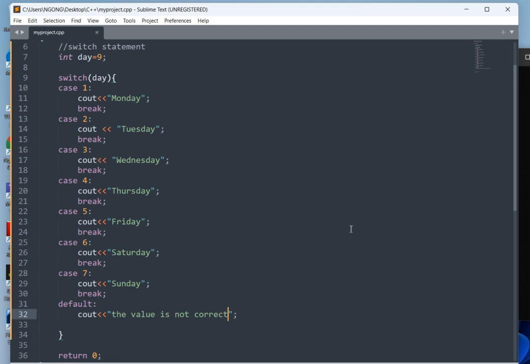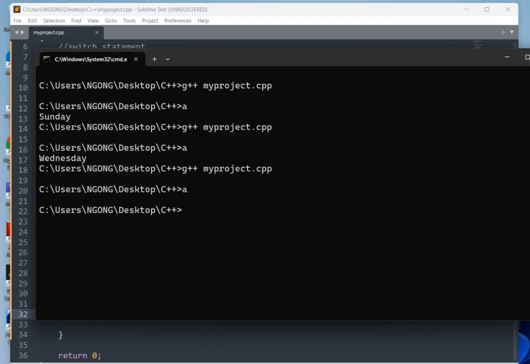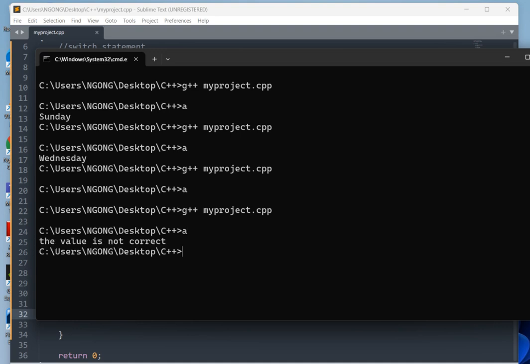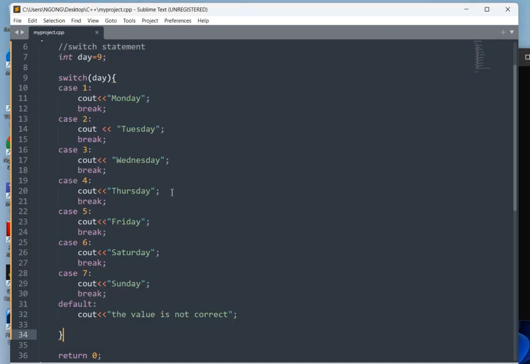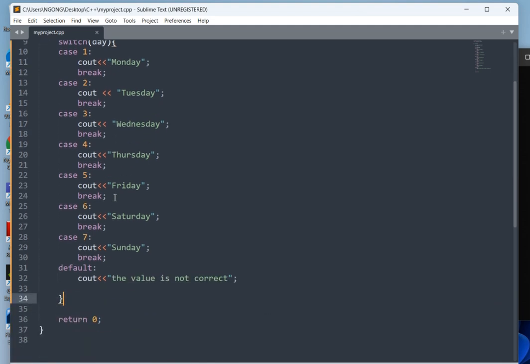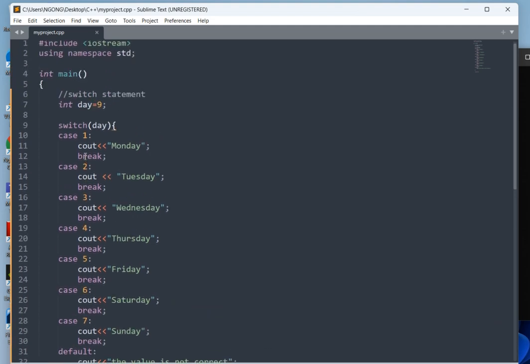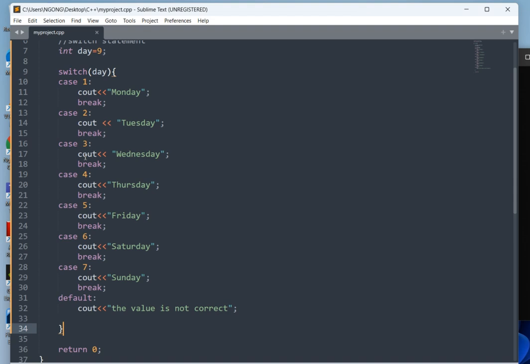So we save and then we go back and compile and then execute. It says the value is not correct because what we have here is 9, which is not found in any of those cases. That is how you can actually use the switch case statement in C++.